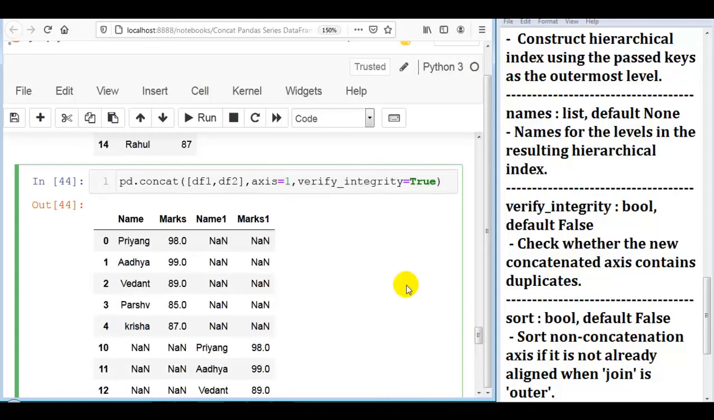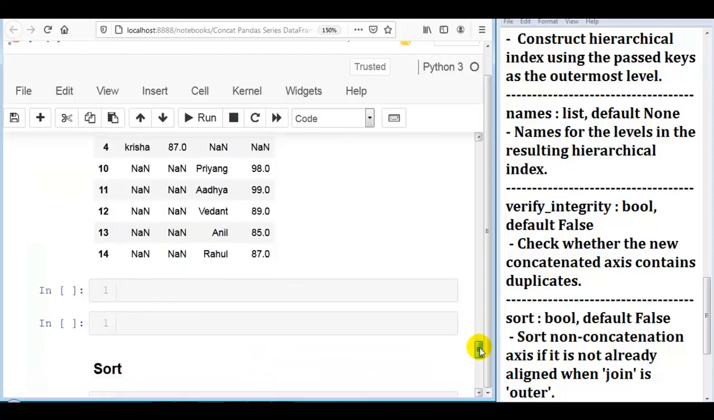So please remember, for axis equal to 0, it will check row indices for duplicate values. For axis equal to 1, it will check column indices for duplicate values. If we specify verify_integrity equal to true, it checks; by default the value is false. So now let me discuss our next parameter, sort.